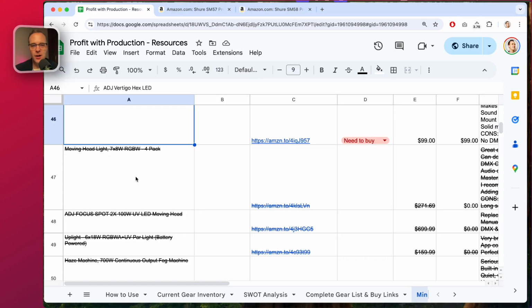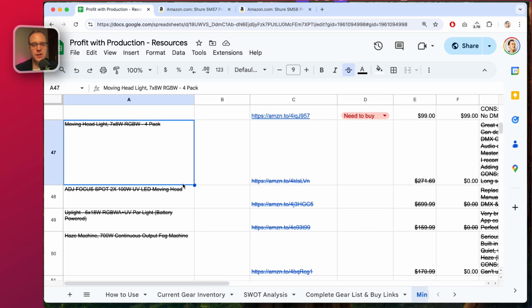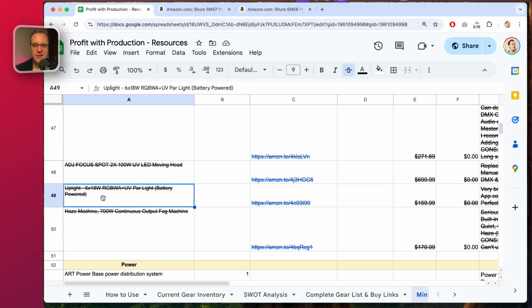I have taken out the moving headlights. Those are not really necessary for the minimum viable rig here. Neither is our very high-tech focus spotlight with the moving head in there. Neither are the up lights. Those can be rented on a gig by gig basis, and neither is the haze machine. So those have all been taken out of the minimum viable rig.